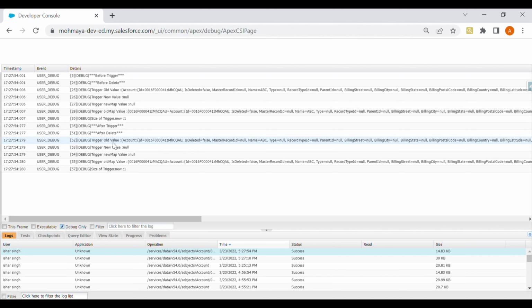You can check that by using debug logs. By adding system.debug in your code, you can know up to which line or which function your code is working as per expectations.